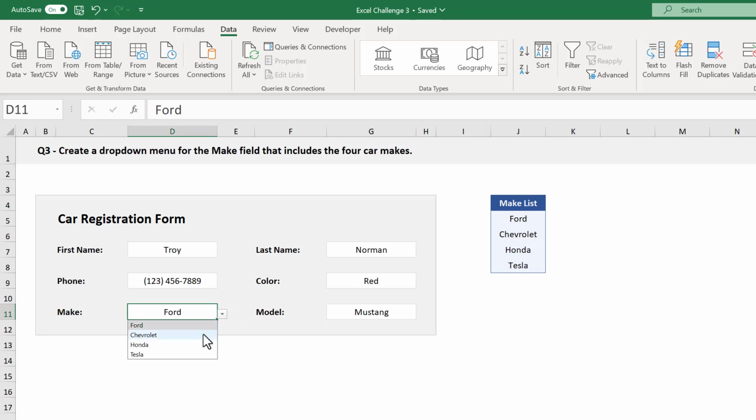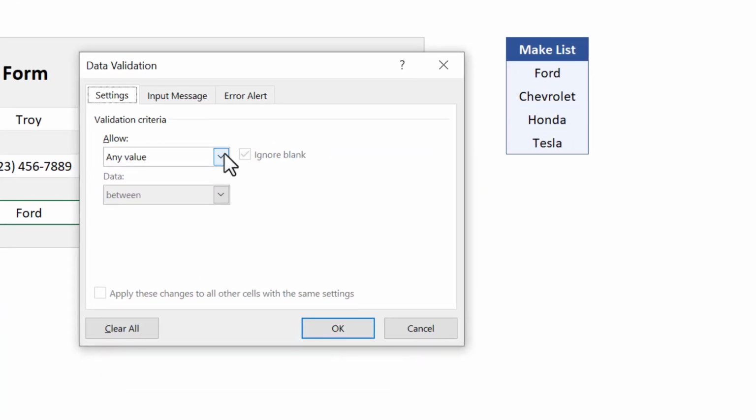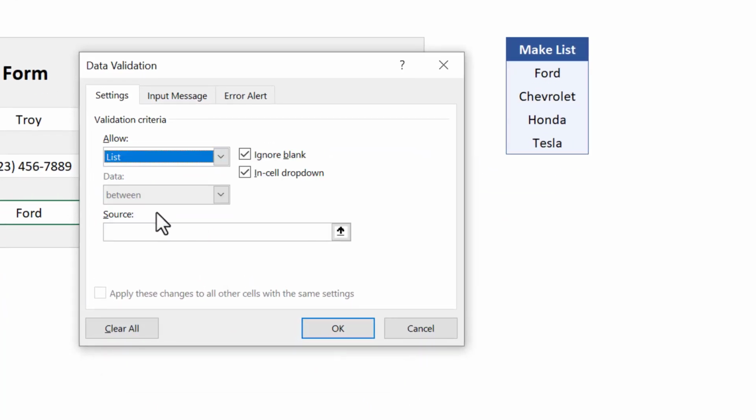For question 3, your goal is to create a drop-down menu for the Make field that includes the 4 car makes listed here on this worksheet. So, to solve this problem, start by selecting the Make box or cell D11, and then go to Data, Data Validation. Under Allow, select List, and for the source, select the range of cells containing the 4 listed car makes. You can then click on OK.